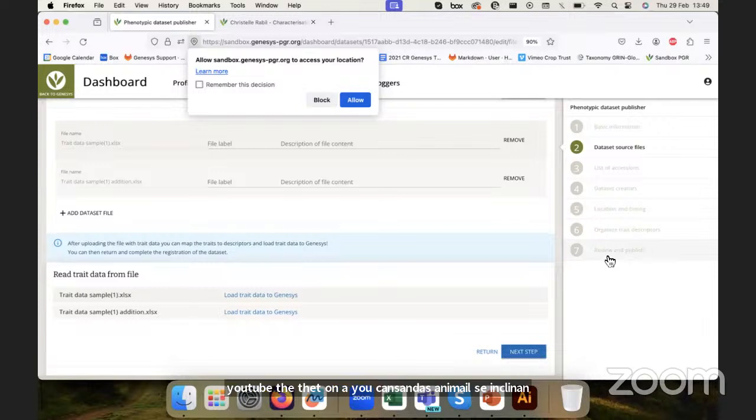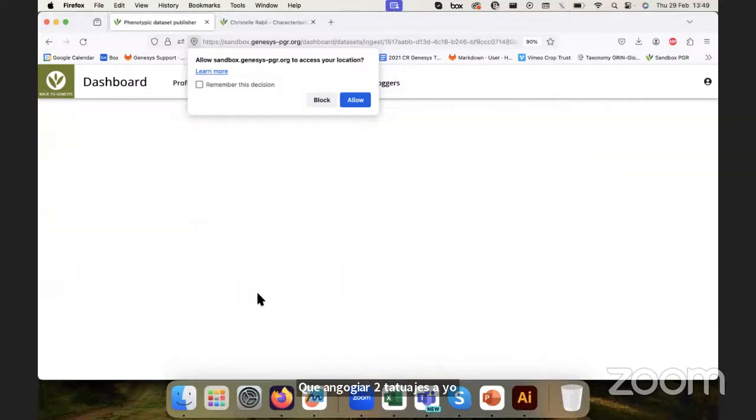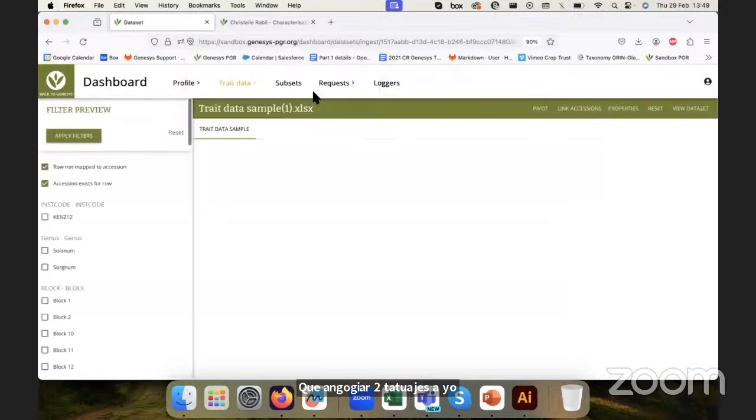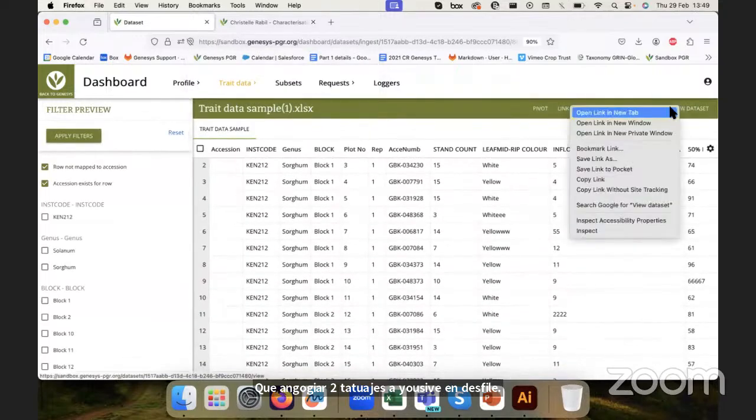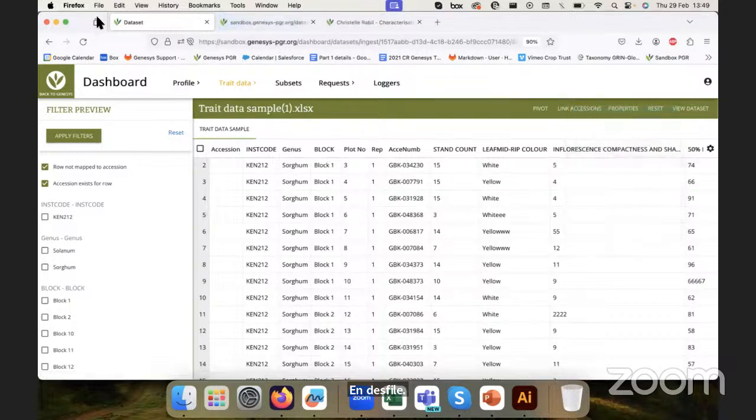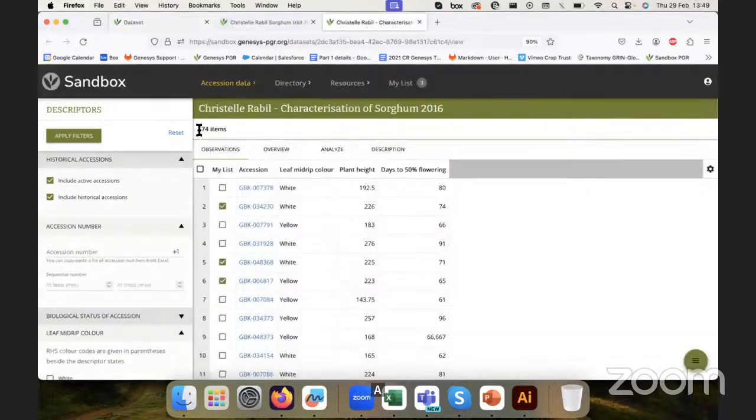When we unpublish it, it would be back in draft mode, so you can edit. And you can go here to step 2, and you can add as many files as you want. You see here in this file, right-click, open a new tab to preview. You see there's 174 items.